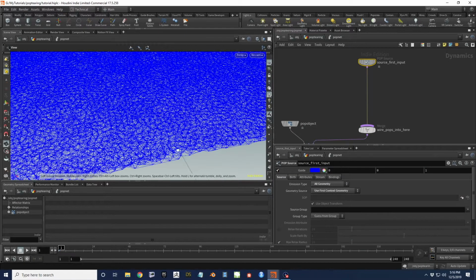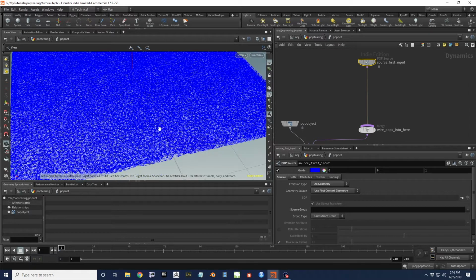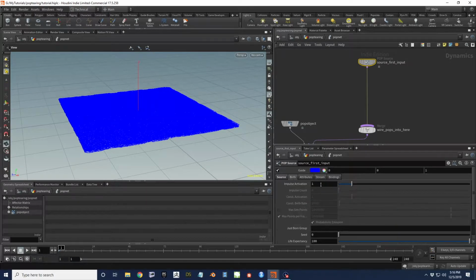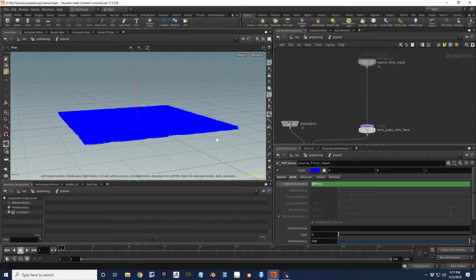Now the next thing we want to do is we don't want to be spawning points. We don't want to be spawning geometry into this simulation as it continues. We really just want to bring it in on frame 1. So on the birth tab, we're going to go here, and we're going to, under impulse, just say, if the frame is 1, then we're going to bring this stuff in, and every other frame we're going to do nothing. So we're just going to bring in this geometry on the first frame, and then never again.